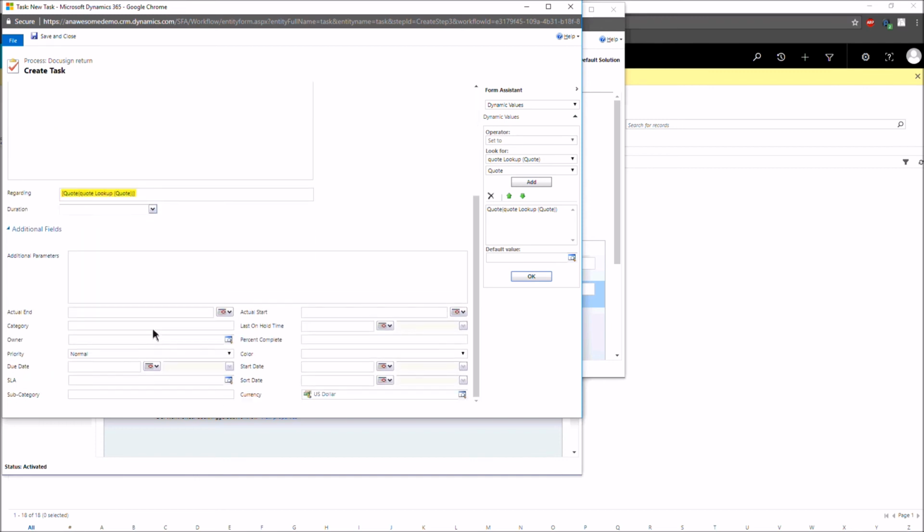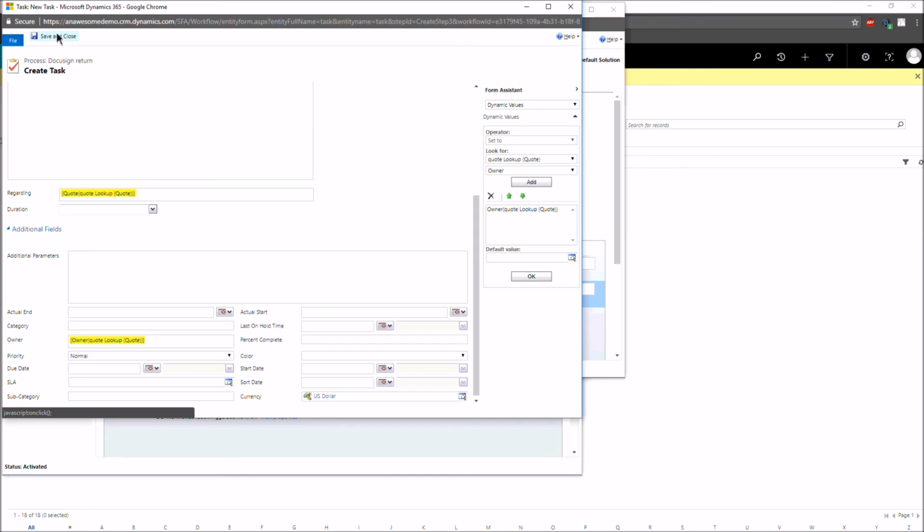Set anything else that I want to set here. So for example, here the owner is the owning. We'll set it to the owner, add, say OK, and save and close.